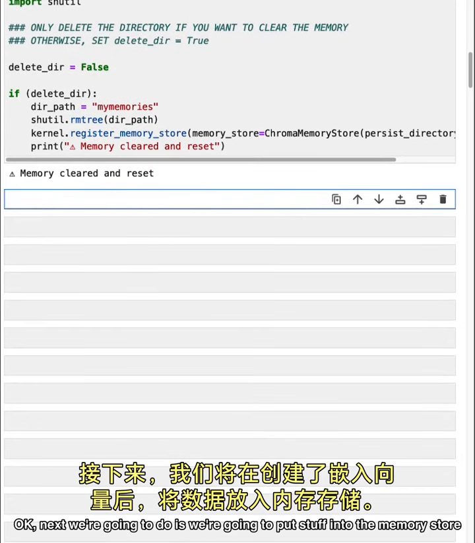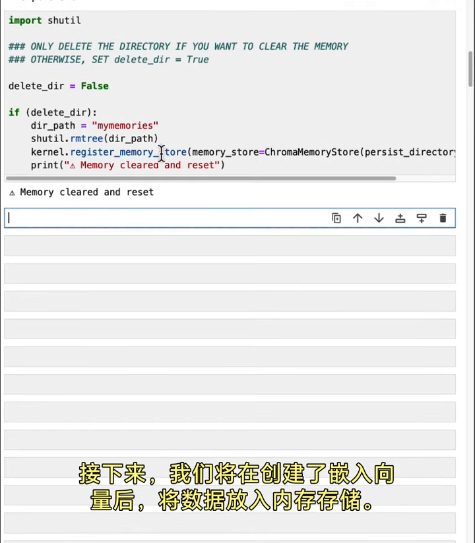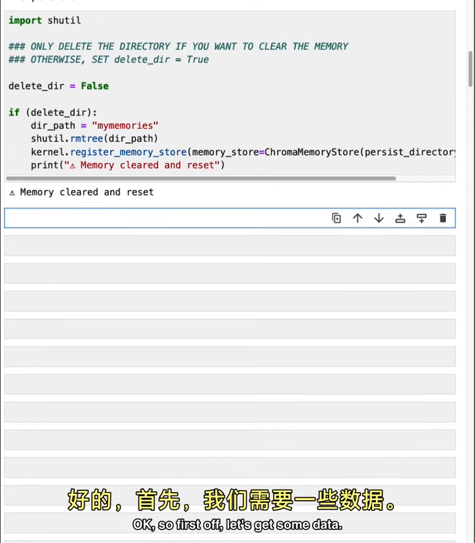Okay, next what we're going to do is put stuff into the memory store after the embedding vector has been created. You ready? Okay, so first off, let's get some data.